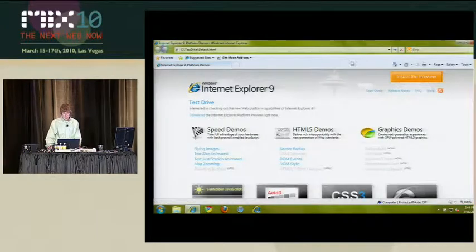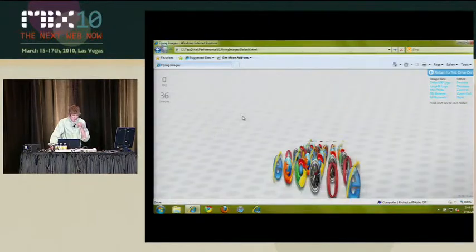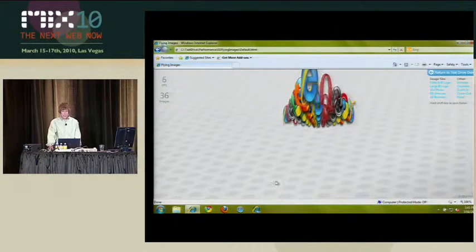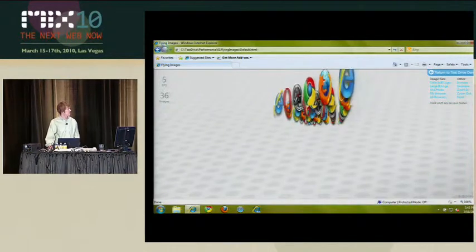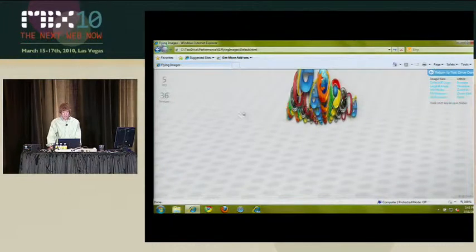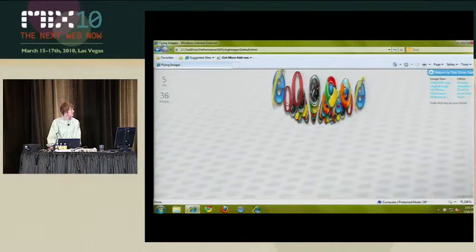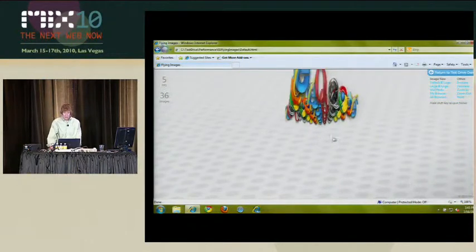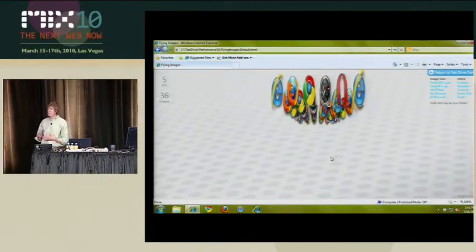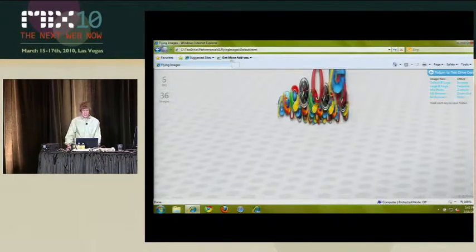For those of you who were in the keynote this morning, I'm sure that you saw the flying images demo. I'm running Internet Explorer 8 here, and you'll see that as I move my mouse, I have some images that are trying to follow the mouse. And you'll see that they're moving at about 4, 5, 6 frames a second. And they're having a hard time following me. Now, if I had a CPU meter here, you'd also see that my CPU is completely pegged. The browser is moving these images as quickly as it can.